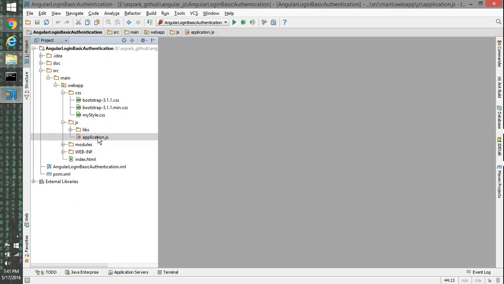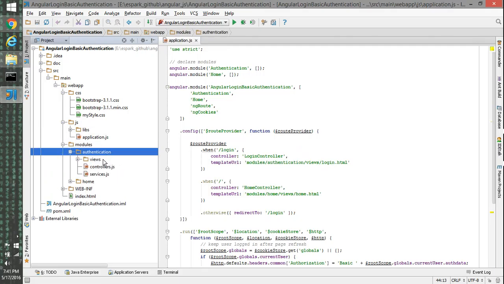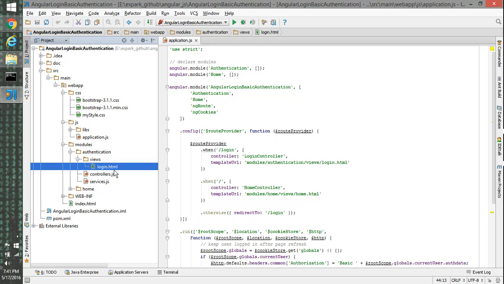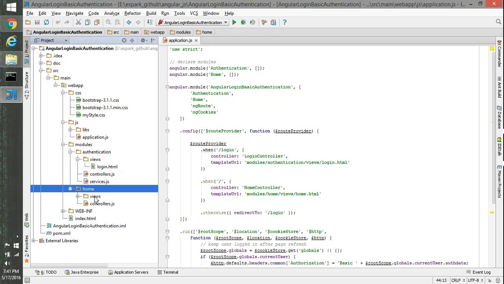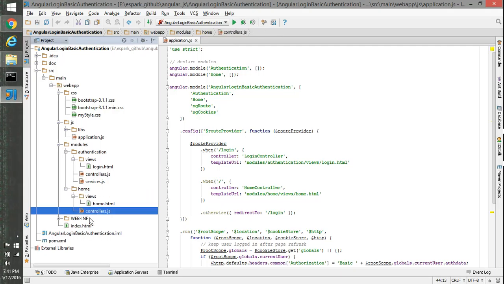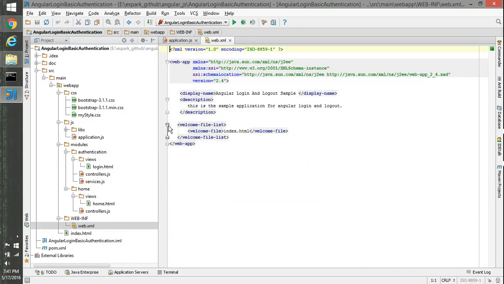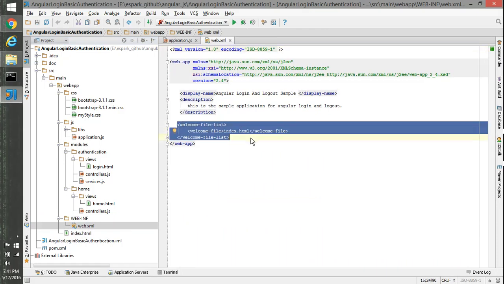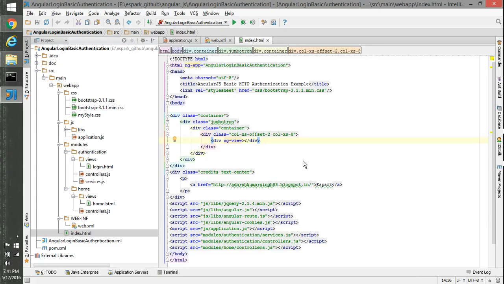Then we have an app.js file where we have defined a couple of things. We have a modules directory where we have a login view, login.html, and corresponding controllers and service, and we have a home where we have a home view as well as the corresponding controller. And then we have WEB-INF with a web.xml where standard tags are there, display name and description, followed by the welcome file list where we have specified index.html as the welcome file for the whole application. So we have an index.html.